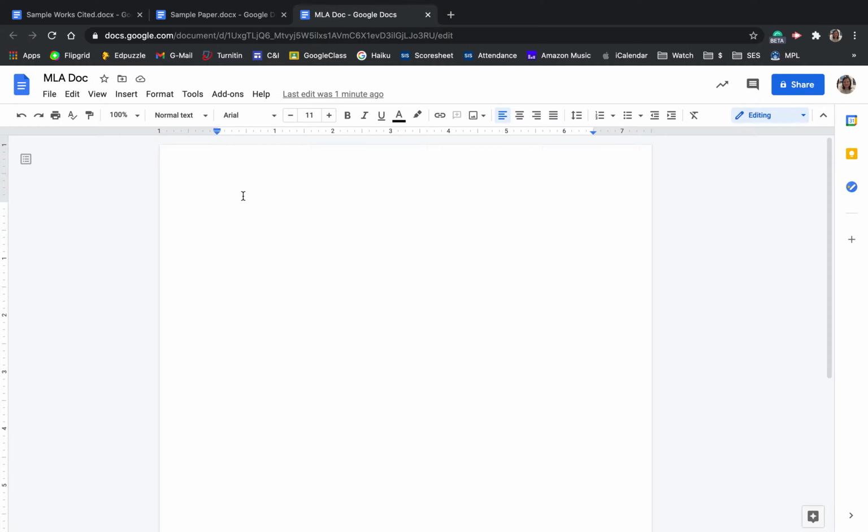MLA used to be very particular. Everything had to be Times New Roman 12-point font. It's not as strict anymore. I'm not as strict about it as long as you choose a professional looking font in 11 or 12 point. That's up to the teacher. So if you need to change your font, you would click here and here.